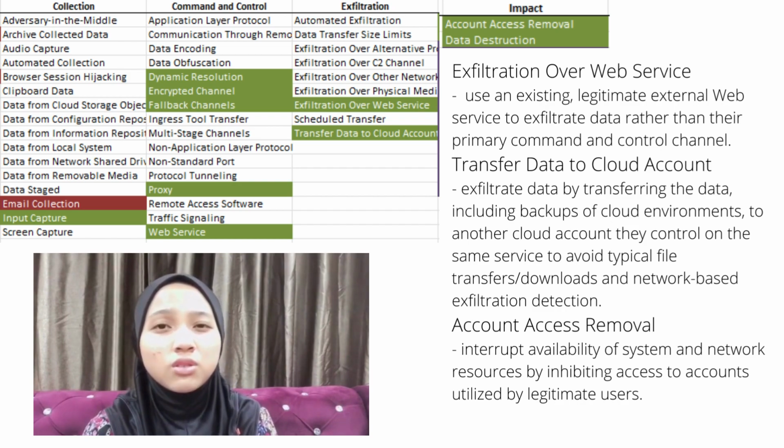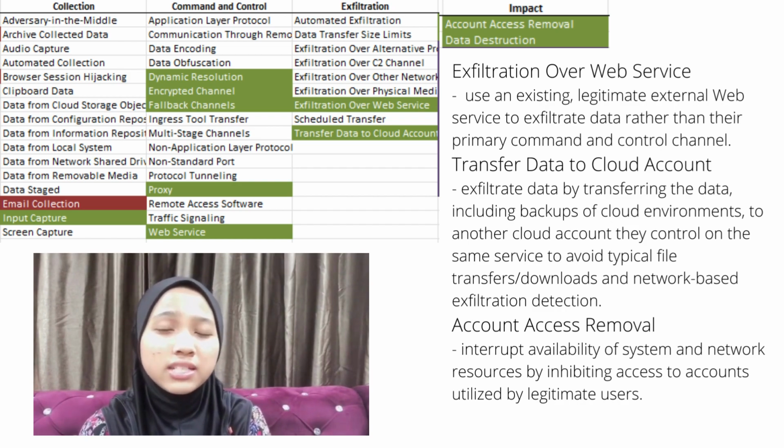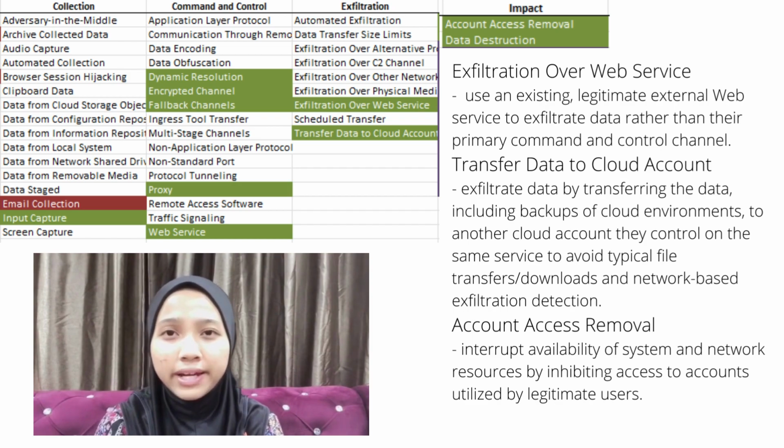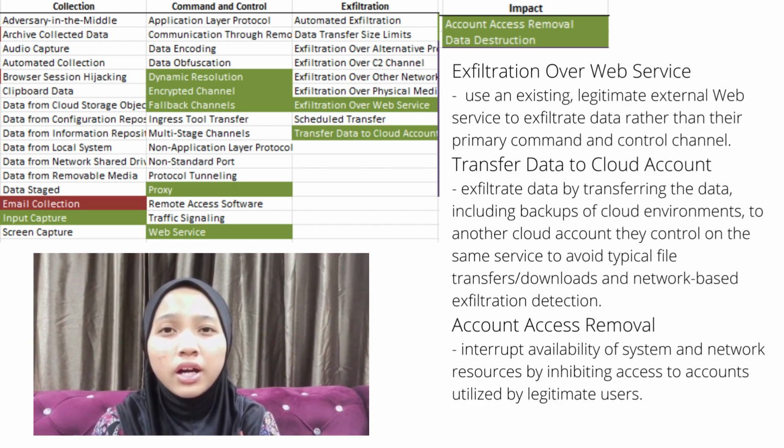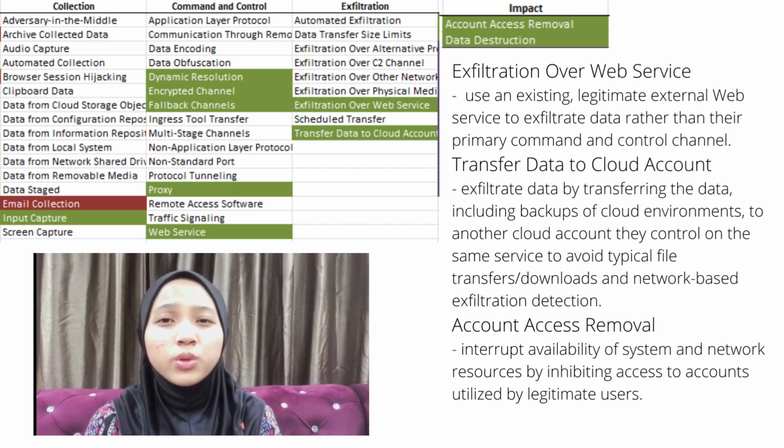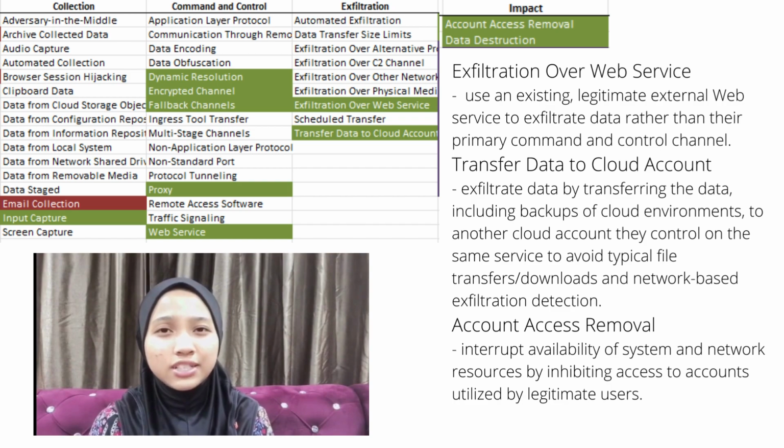For transfer data to cloud account, we may exfiltrate data by transferring the data, including backups of cloud environments, to another cloud account they control on the same service to avoid typical file transfers or downloads and network-based exfiltration detection. Under impact, we will use account removal and data destruction.